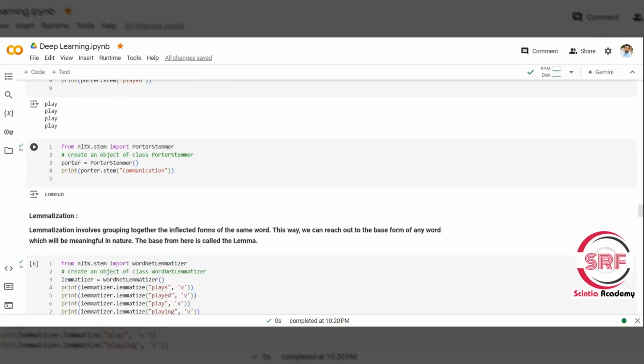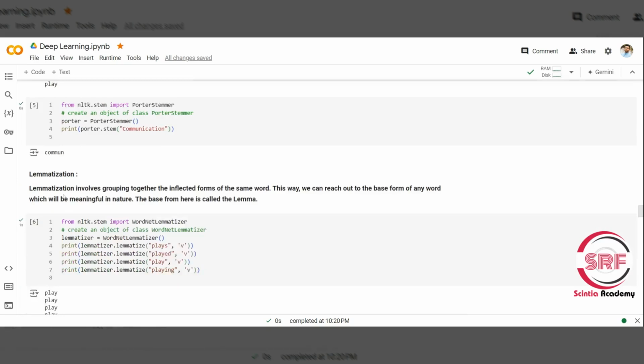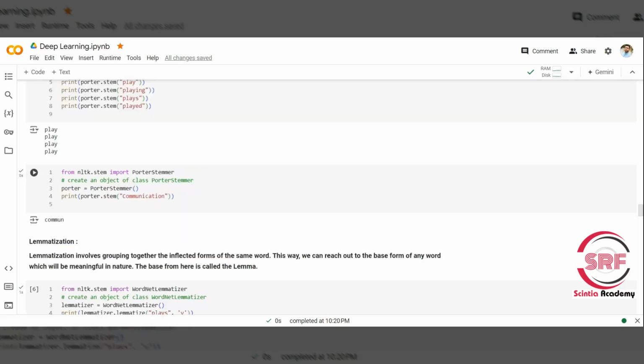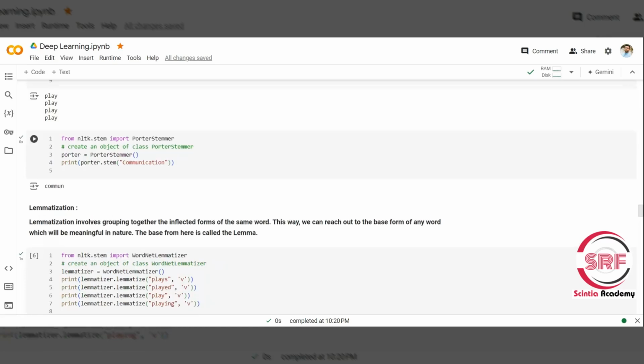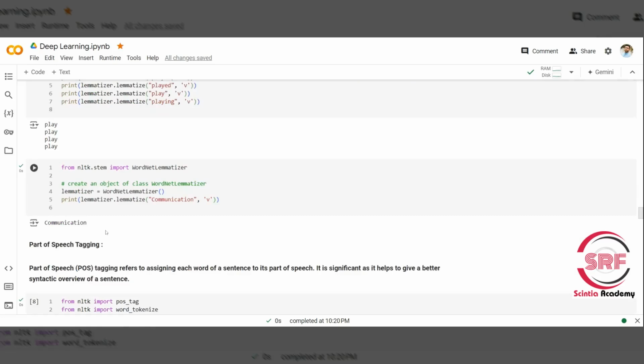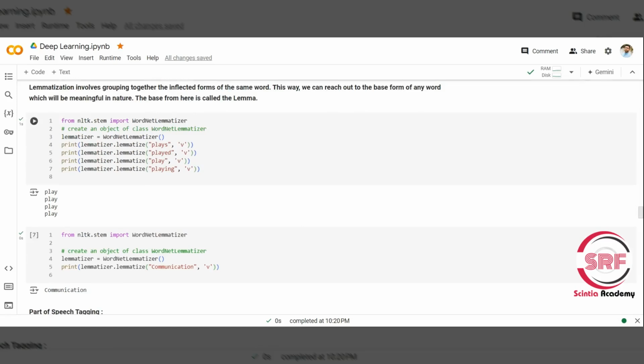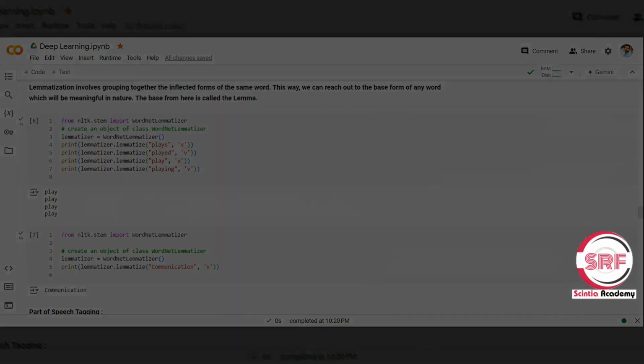Another pre-processing technique is lemmatization. Lemmatization does everything that stemming does, but lemmatization ensures that the root word has a meaning. So here, if we give communication, it gives us communication, meaning the root word has a meaning. This is the difference between lemmatization and stemming. So in this video tutorial we discussed a lot about NLP. So yeah, thank you guys.